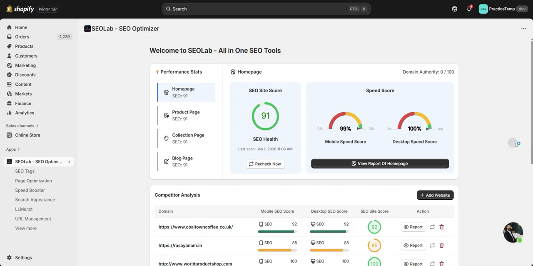In this video, I'm going to show you how to boost your Shopify store speed using the Speed Booster inside SEOLab. We'll cover Site Speed Up, Image Optimization, and Theme Files Optimization. Let's get started. From your Shopify admin, go to the SEOLab app.